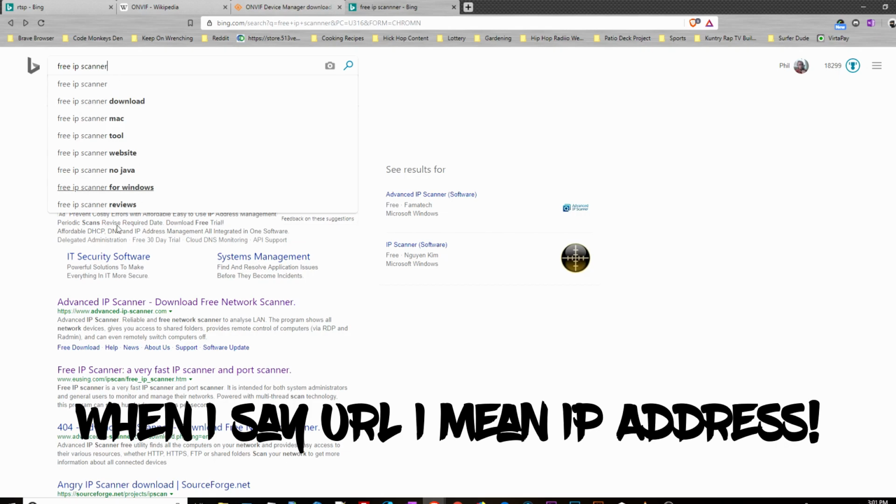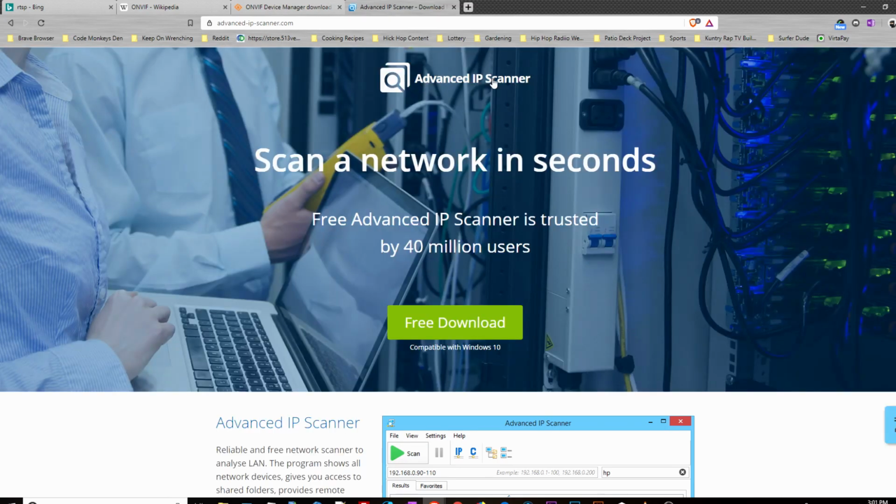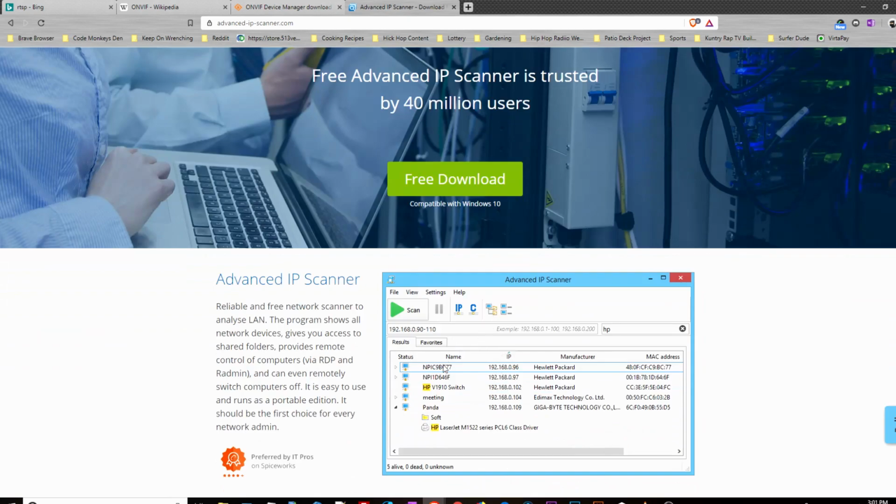So you do a search for free IP scanner, and the one I downloaded is the Advanced IP Scanner. It's this one. It's compatible with Windows 10. This is what it looks like. You download that, and then you can come back to this video. Like I said before, I already downloaded these.